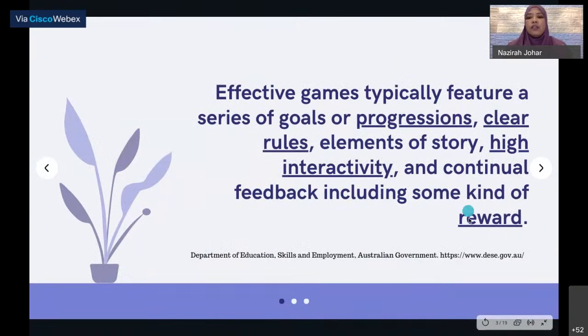According to the Department of Education Australia, effective games typically feature a series of goals or progressions, clear rules, elements of story, high interactivity, and continual feedback, including some kind of reward. In Genially, we have some of these elements.